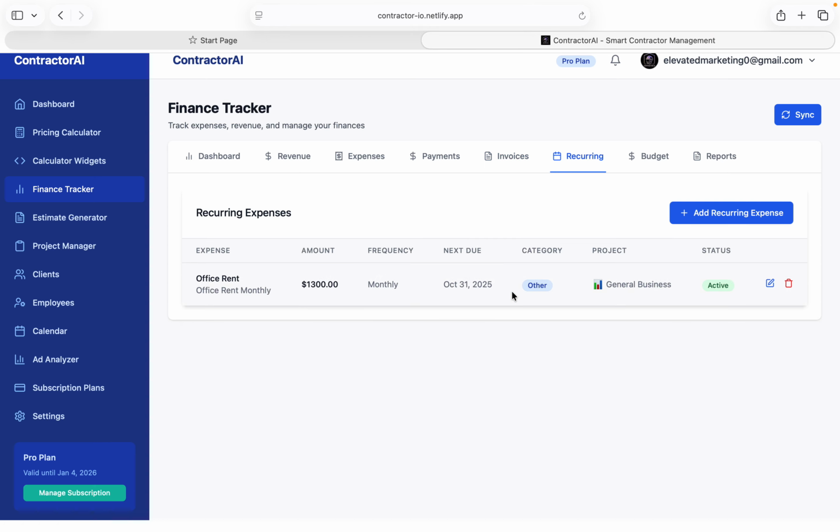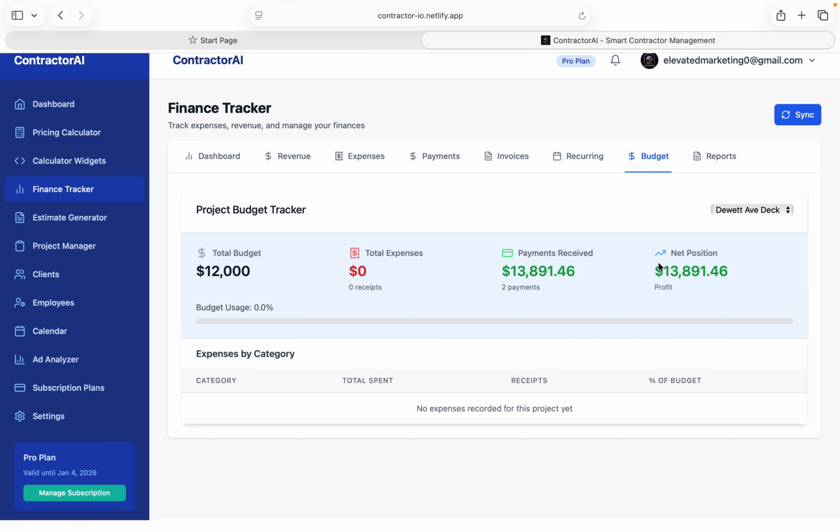Then you come over here, you obviously have reoccurring, so whether that's monthly rent on an office or something like that, you can add that in here. Phone bill, anything like that. Budget, if you are on a budget, use the budget tab. I feel like every job is a budget, but if you guys aren't too worried about this, just use this on those jobs that you think you might be cutting it close on.